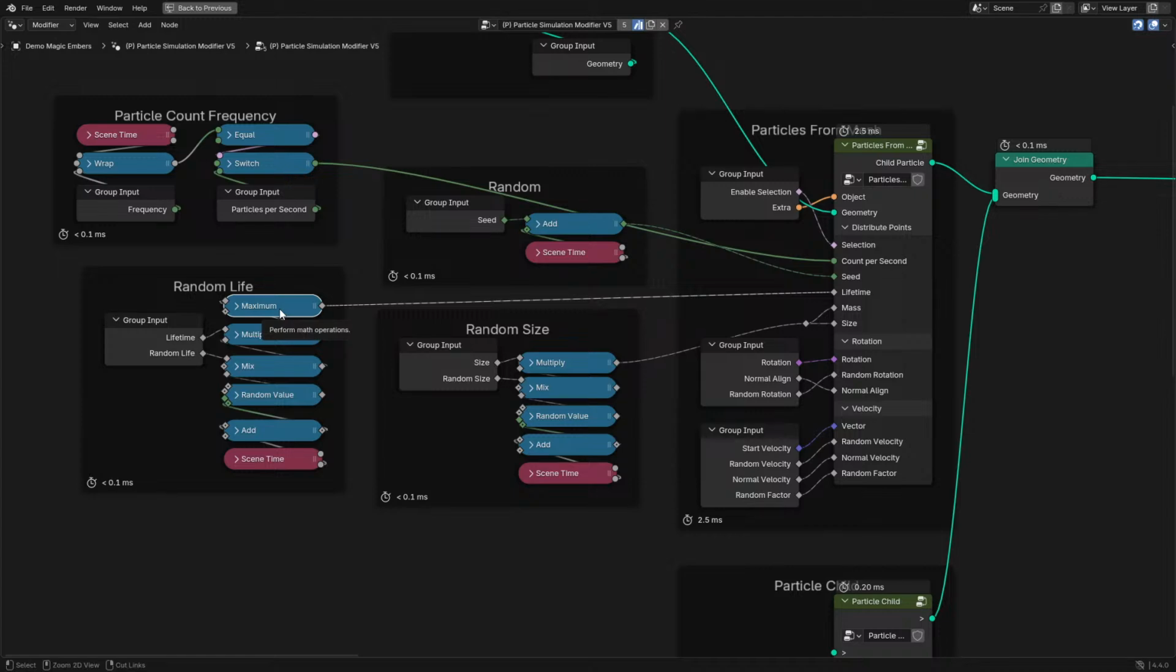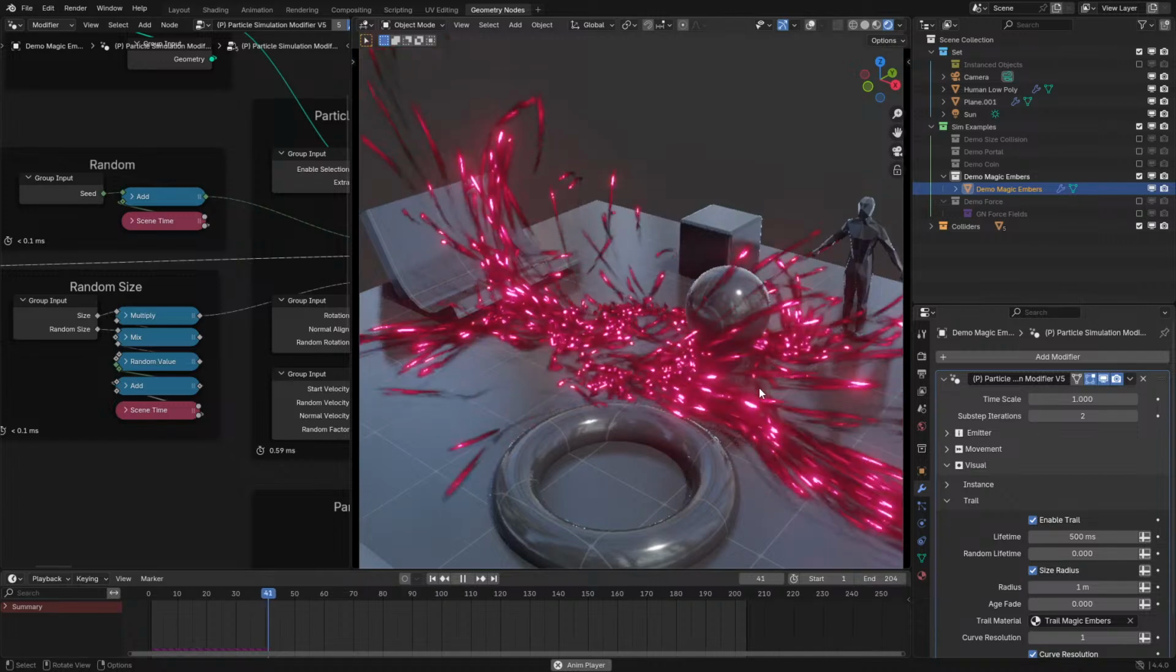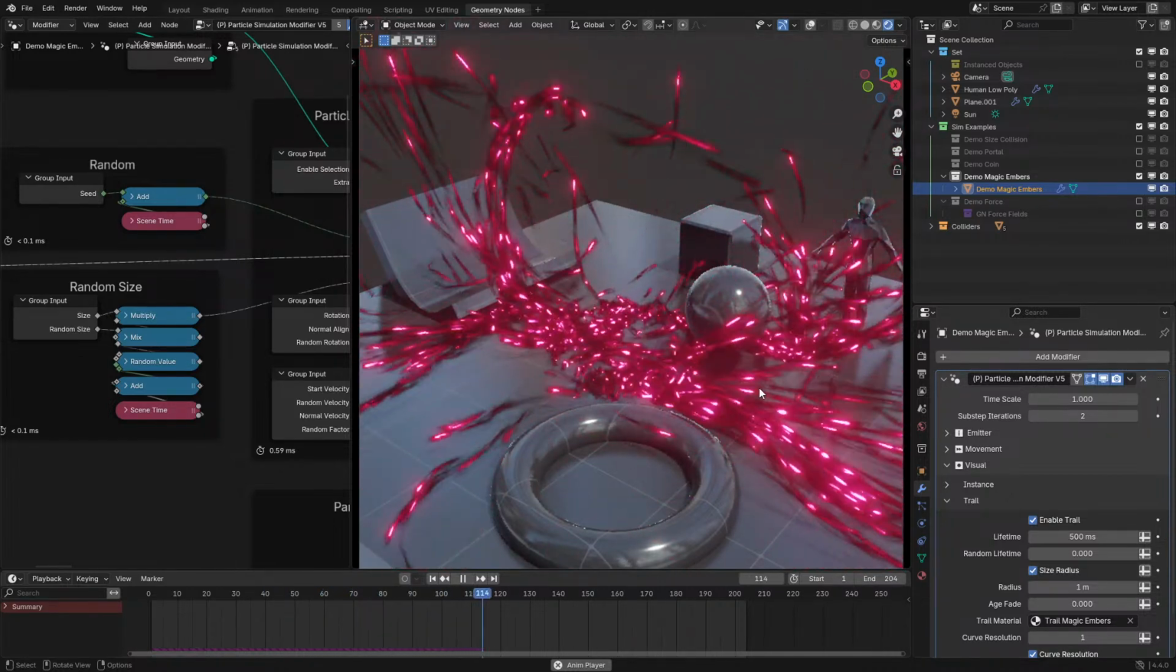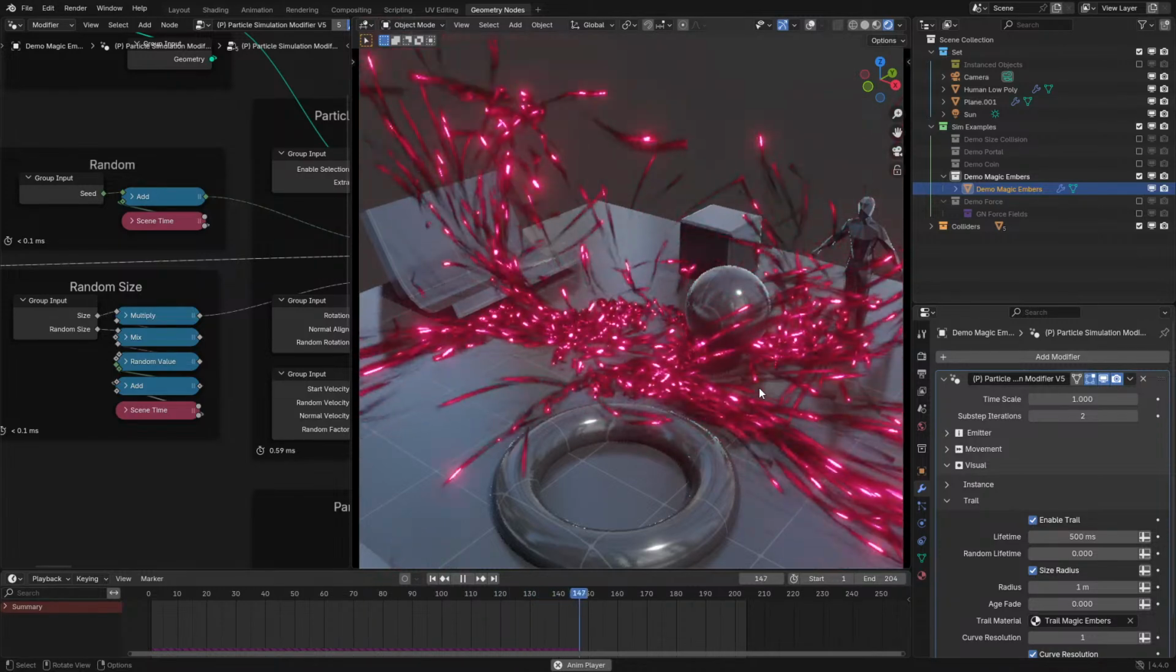Let me read the chat while all this is happening. Someone mentioned the UE5 series faking volumetric smoke with Niagara VFX. I may look into that in the future.